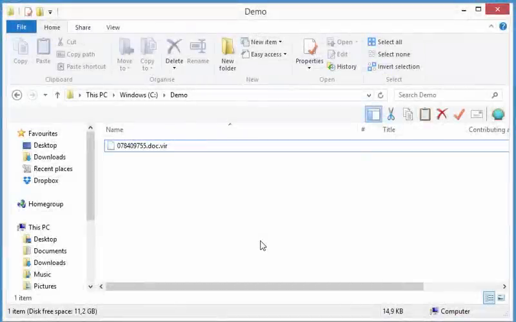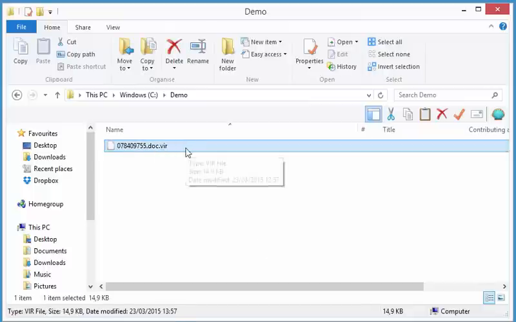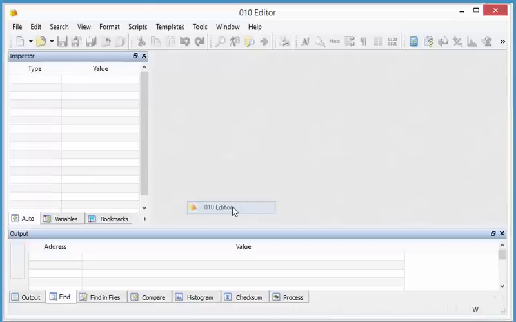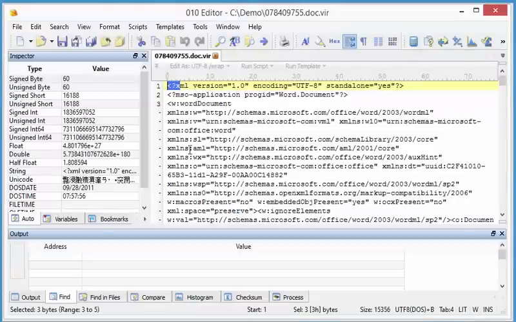About a week ago, I received another malicious document, and when I took a look at it, it was actually a doc file. The extension was doc, but when I took a look at it, I saw that it was actually an XML file.